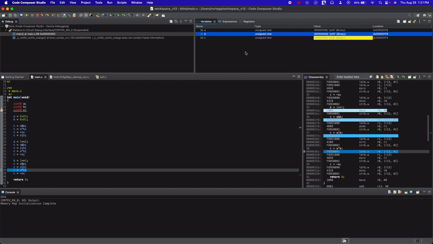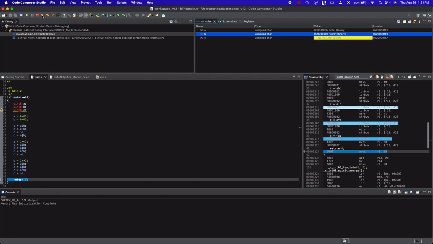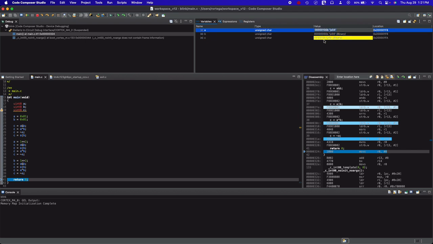Let's do an OR. You see all zeros except for the one where A has ones. 1 or 0 equals 1. All the rest are zeros. You do an XOR. We get the same result. They are negated. You get exactly the opposite of A.